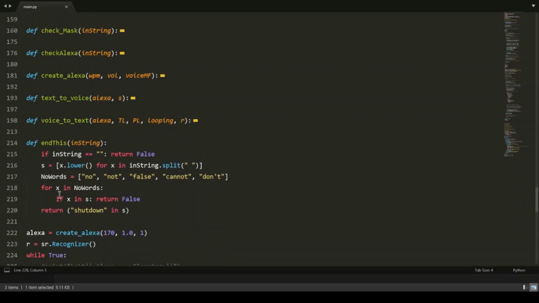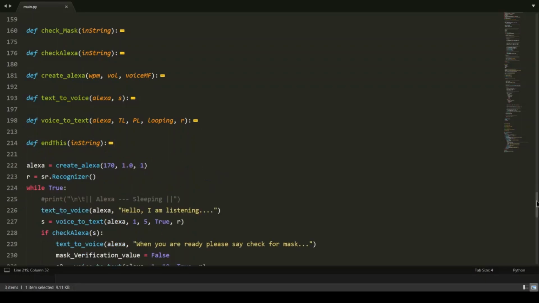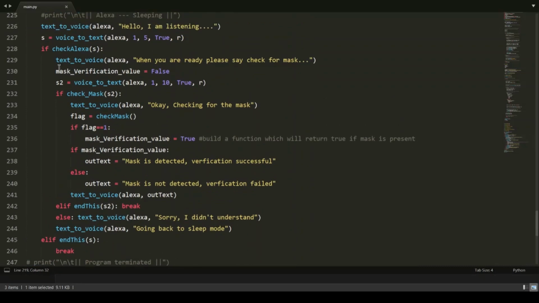Here also the same thing, we check whether the string is empty or not, then convert it into a lowercase list and check whether these words are present or not. If any of the words in the no words list is present, then we return a false value. Else if the shutdown word is present in the given input statement, then we would be returning true.